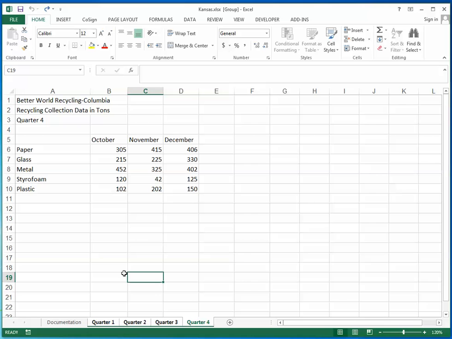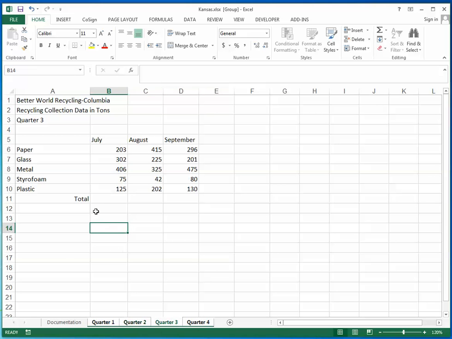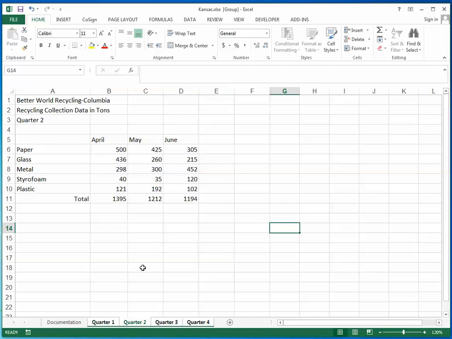So what's the benefit with the group? Select quarter 1. We add the total, and we align right. Let's switch to quarter 2. You can see quarter 3 we have total, quarter 4 we have total. It means inside the group, everything we did for one worksheet will automatically apply to other worksheets. So if we get AutoSum here in quarter 1, then we also automatically get the total sum for other quarter worksheets.